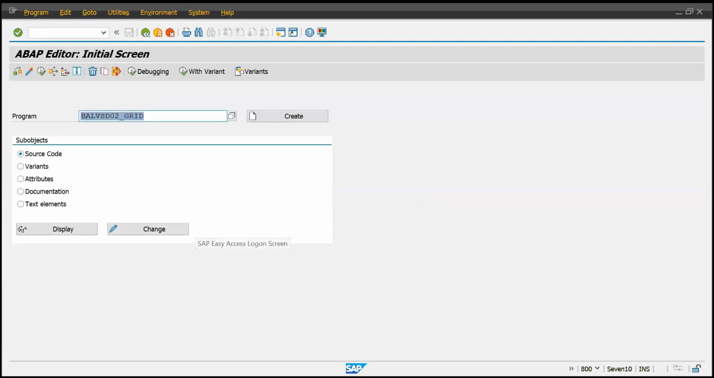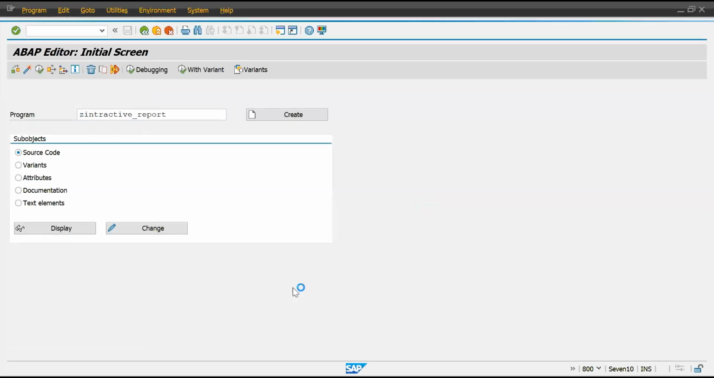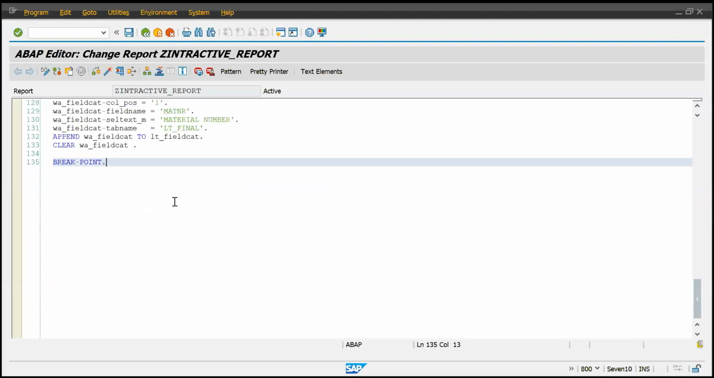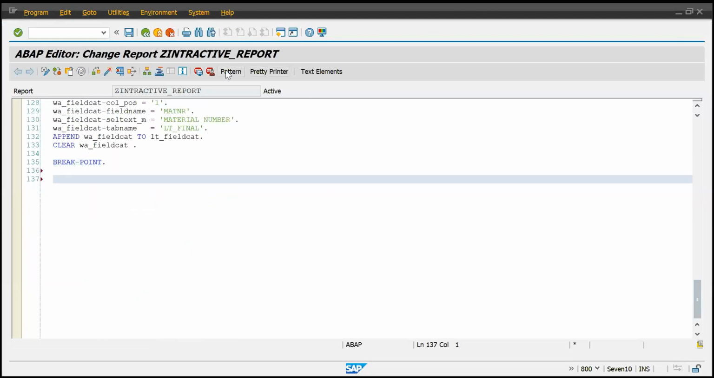My screen is visible. Kindly confirm once. SAP screen. Yeah. Anyone? Okay.